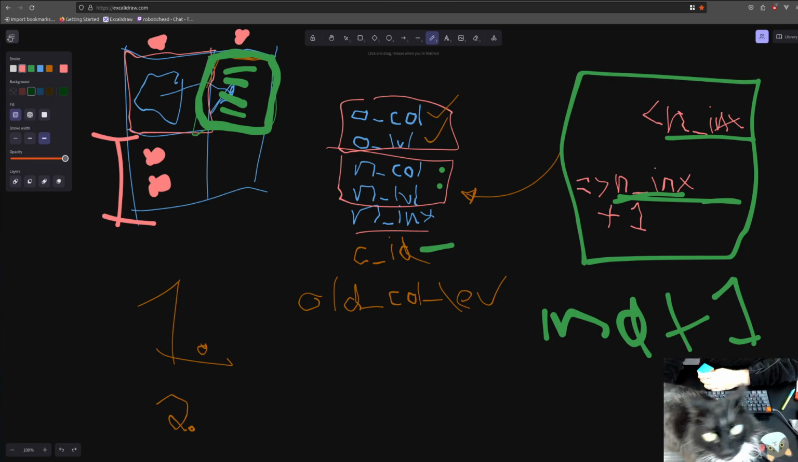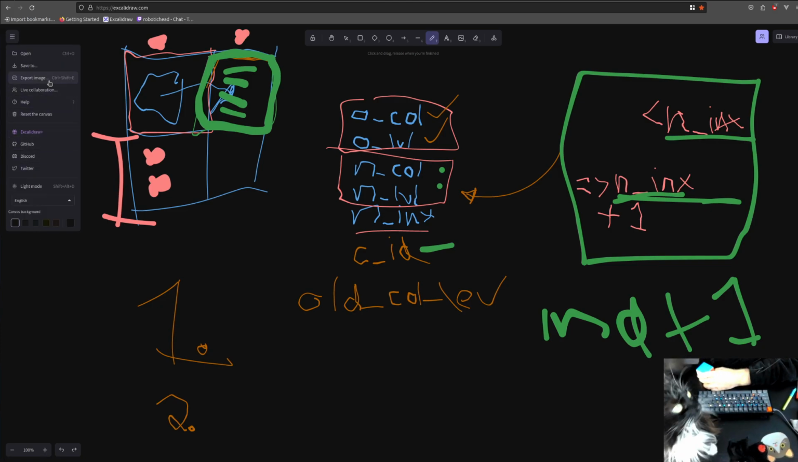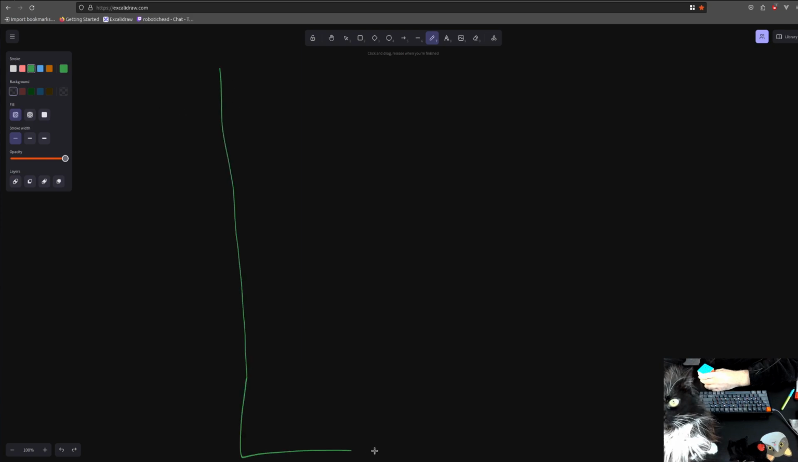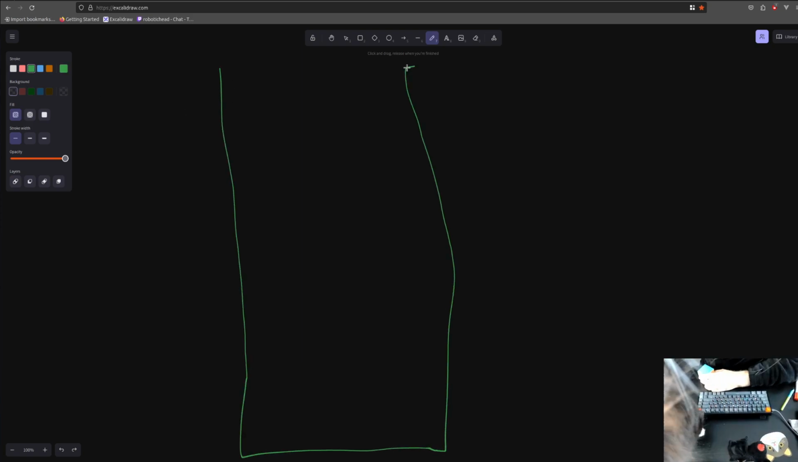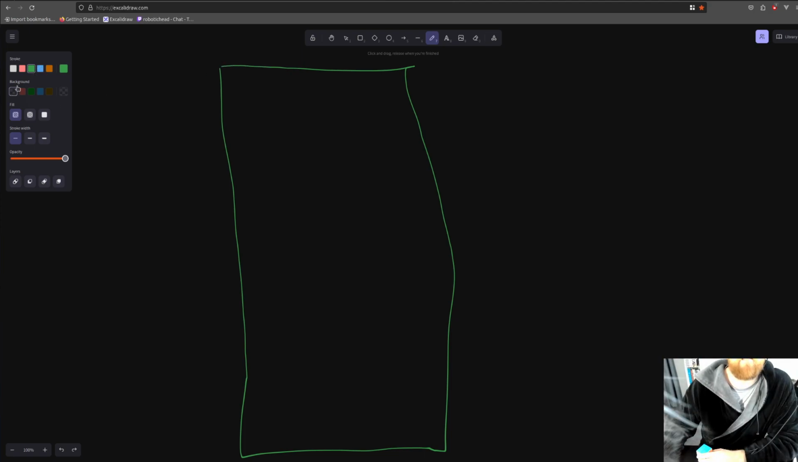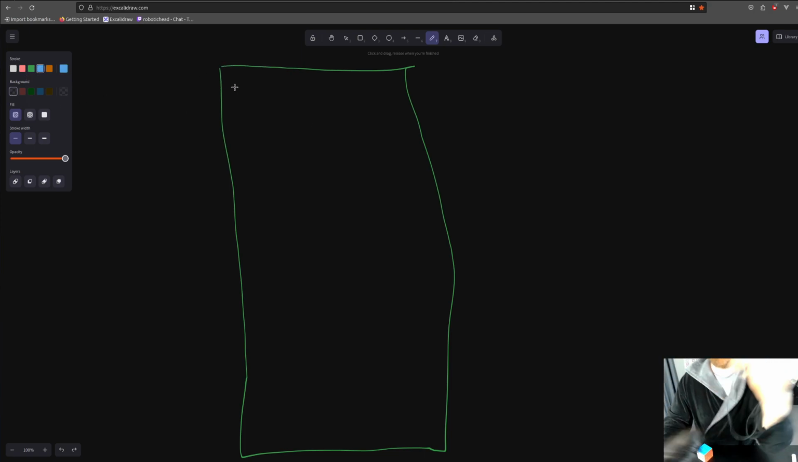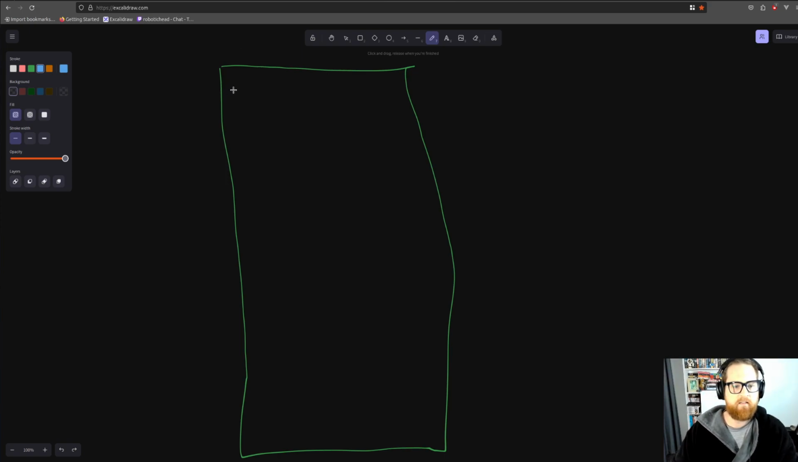Cool. So what I'm going to do is reset this canvas. I am going to draw a large column, and I'm going to start drawing little cards in here too. So thus we've got a visual aid.